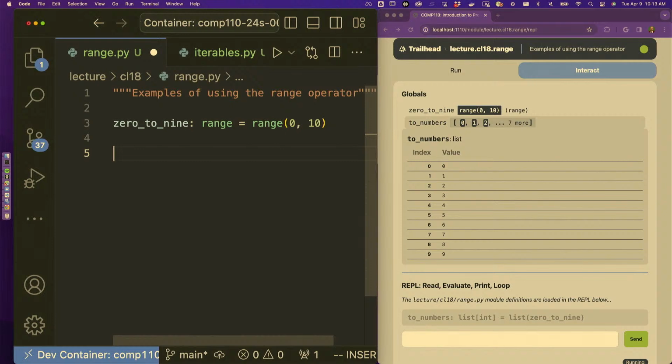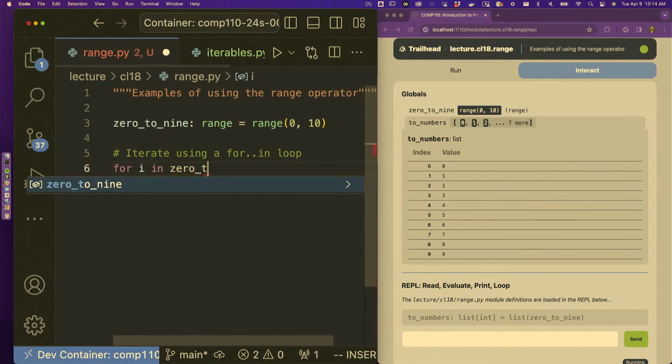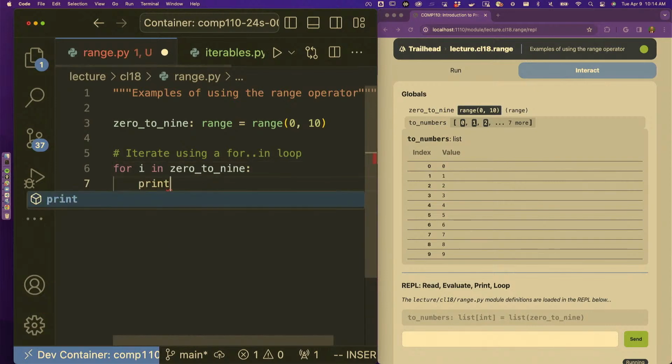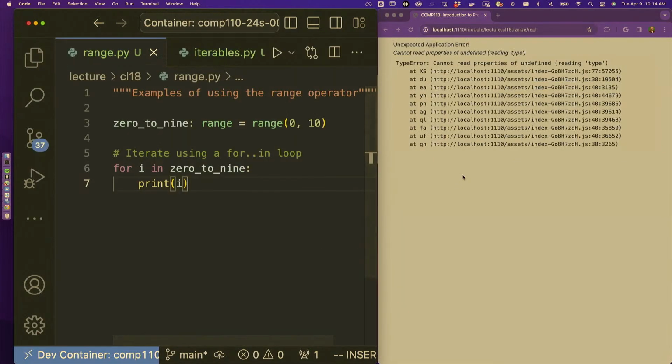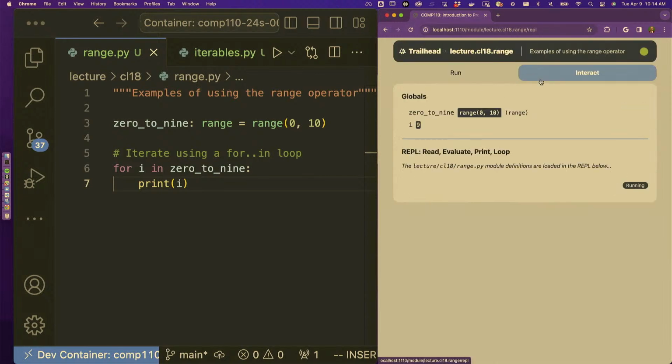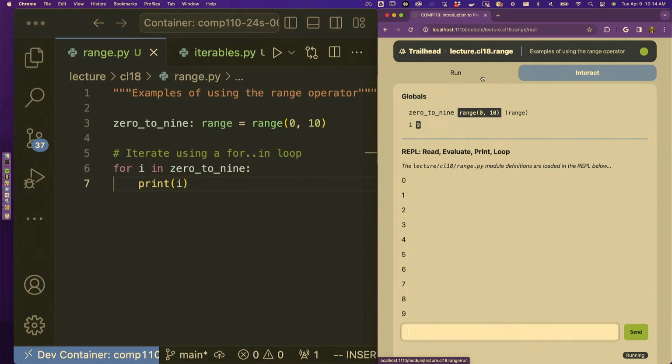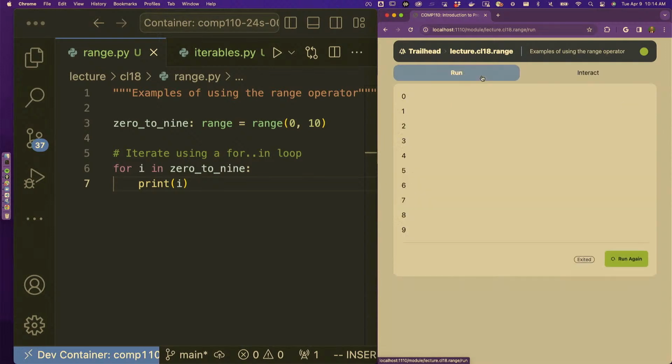Another common usage, though, is, let's write a for loop here. So iterate using a for-in loop. We can iterate using a for-in loop by saying for i in range 0 to 9, print i, right? And if I run this example, we see what you would expect. 0 through 9 get printed on each individual line, right?